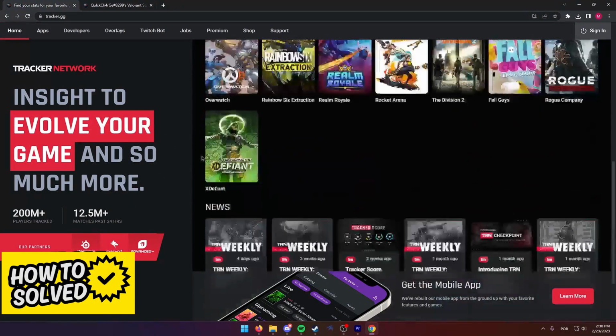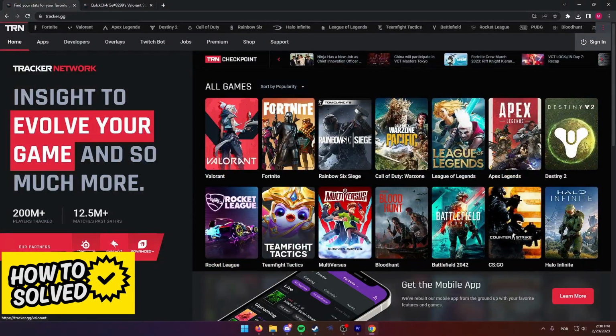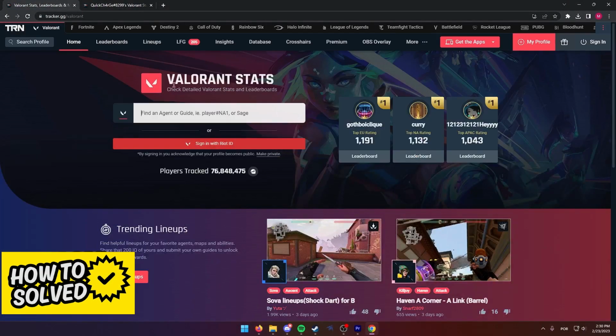As you can see, when you first go over to tracker.gg, you have a lot of games to choose from, and you simply have to select Valorant. It's the first game on the list. In here, you can simply type your name and go to your profile.